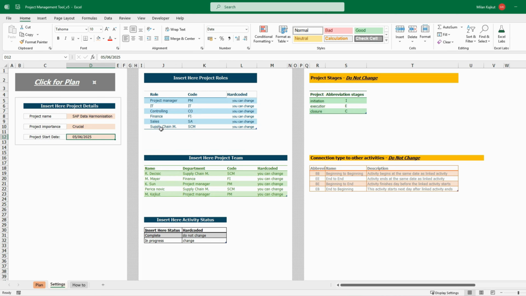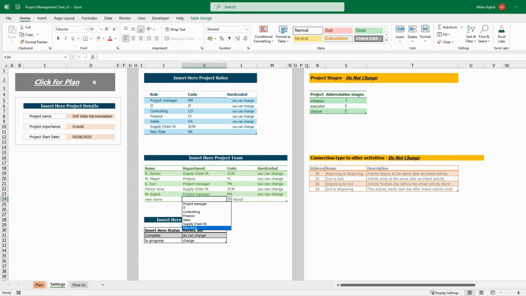Then we jump to the project roles, meaning we have here all the project roles, which are then used later on in a drop-down menu. Whatever we insert here, it will appear in the drop-down menu below. I'll show you now. I'll just insert a new role for the project and gave it NR, the abbreviation, the code. And if I go here now, whatever name I insert, whatever project team member I insert, I need to choose all the departments working in. And now I just choose the department that I here inserted, which is automatically shown in the drop-down menu.